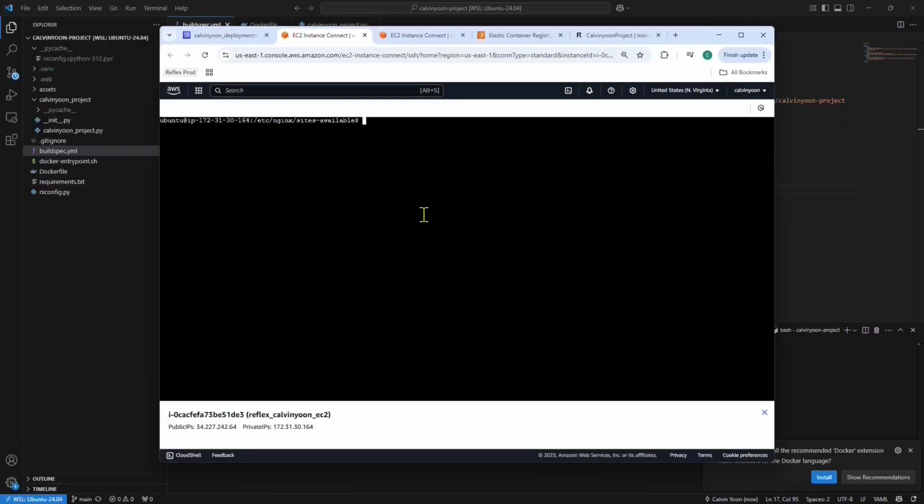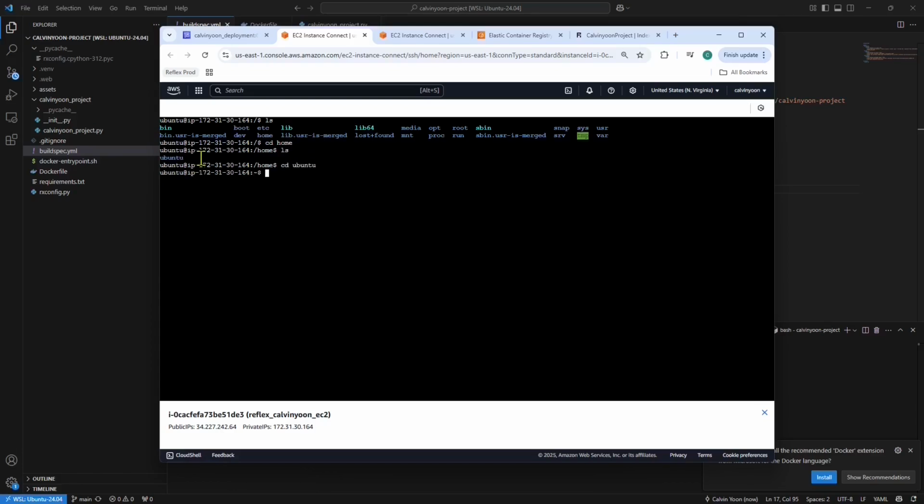I'm here in my EC2, and I'm going to set it up so that it automatically pulls the latest image from my ECR. That way, Docker will always be running the latest image. So I'm in my user directory, so I see that I have a home folder. Let me cd into home, and then cd into Ubuntu. Now here, I'm going to create a new shell script.